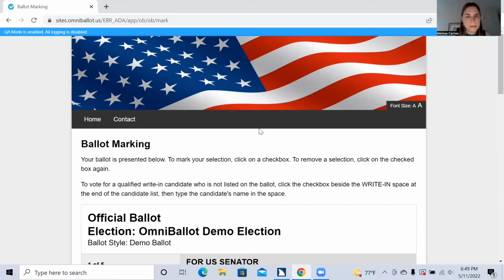To mark your selection, click on the checkbox. To remove a selection, click on the checkbox again. To vote for a qualified write-in candidate who is not listed on the ballot, click the checkbox beside the write-in space at the end of the candidate list. Then type the candidate's name in the space. Heading level 2 official ballot. Once again, I'm going to navigate with H for heading.